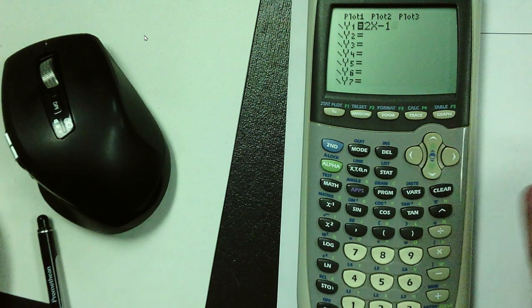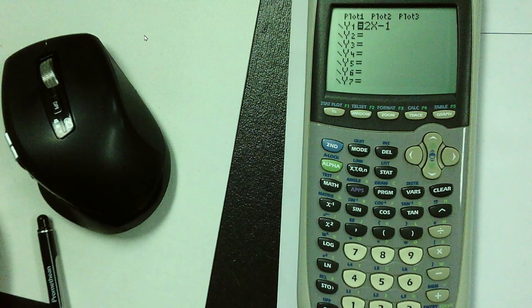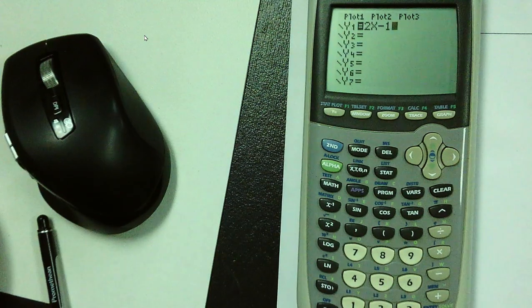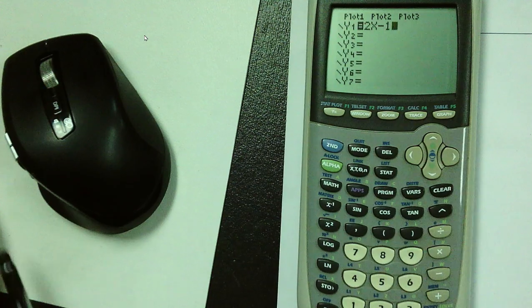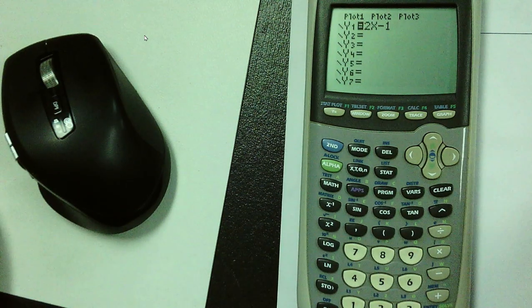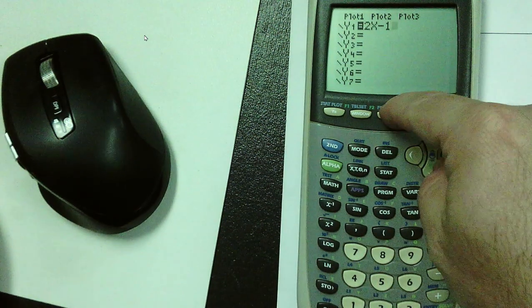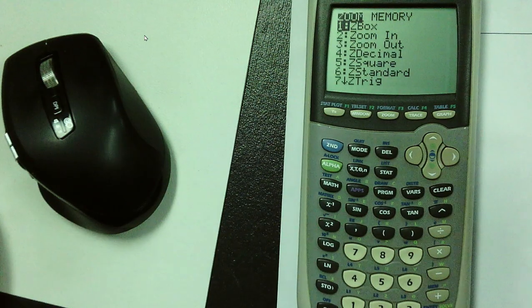You could hit this graph button, but I'm not really sure what's going to happen, because hitting the graph button will go to the graph, but it's basically going to remember whatever window size settings you had, or if you zoomed in on something. So what I was taught when I was your age is whenever you're ready to graph it, you do zoom 6.